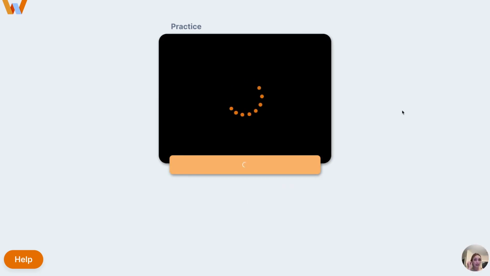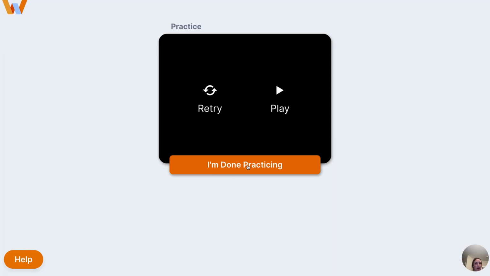So that's really all there is to the practice question. Once it finishes loading, you can play the actual question, or you can retry it if you don't like how your answer came out. Keep in mind though, some employers will not allow retakes, so just make sure you are being mindful in the real interview if you are allowed retakes or not. I think we're good practicing. I'm gonna hit I'm done practicing.